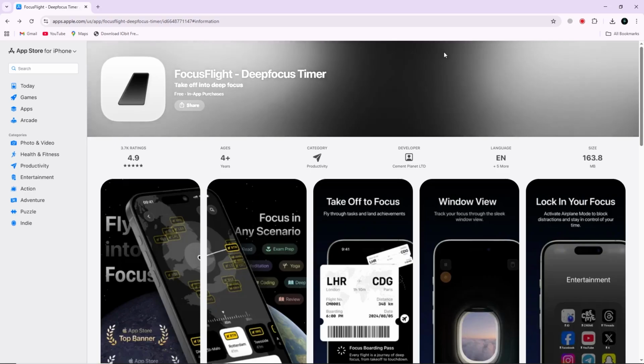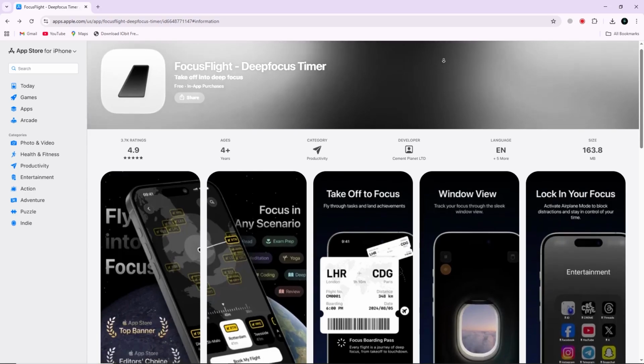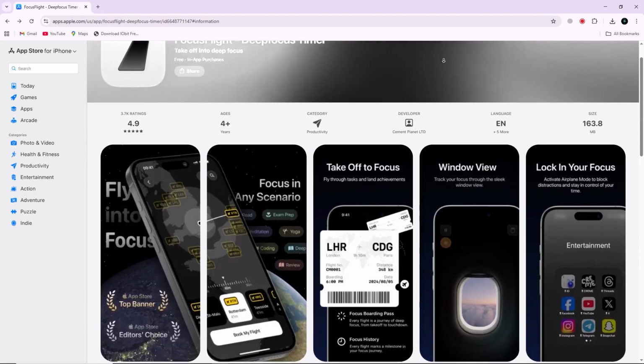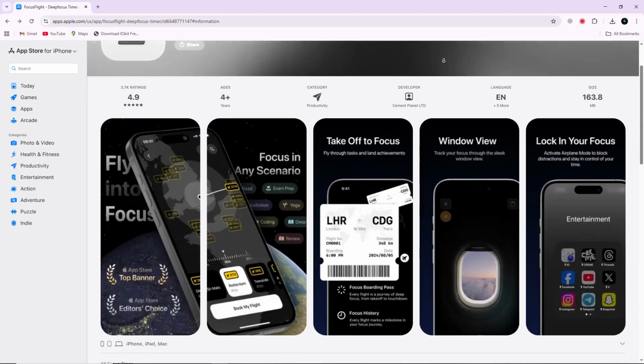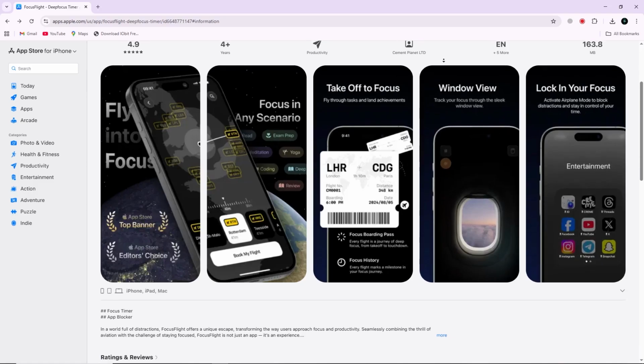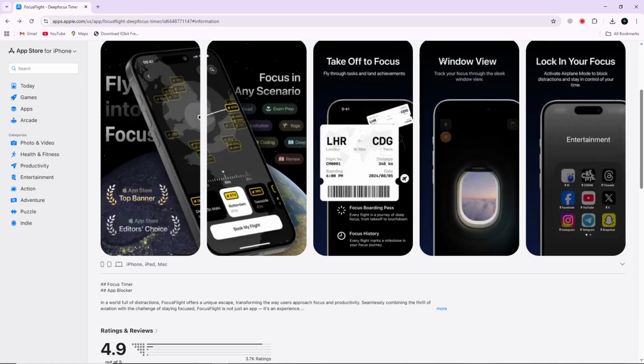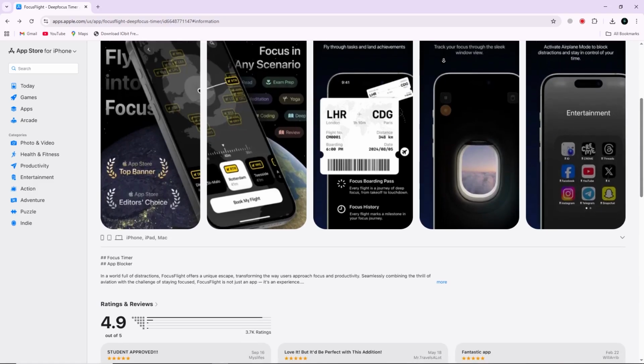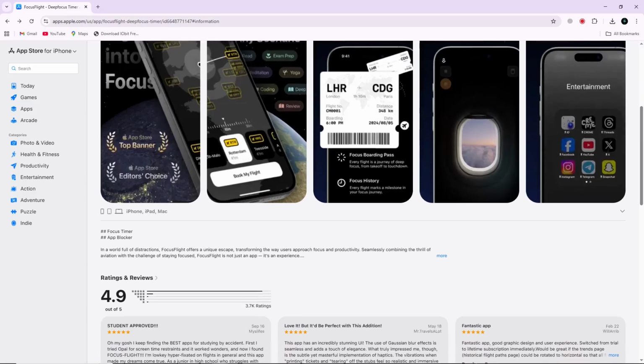In a world full of distractions, the FocusFlight app gives you a way to turn your focus time into a meaningful journey. The app presents a fresh concept. You pick the length and type of task, you start a flight, and during that time the app helps you stay on track by blocking distractions and tracking your progress.